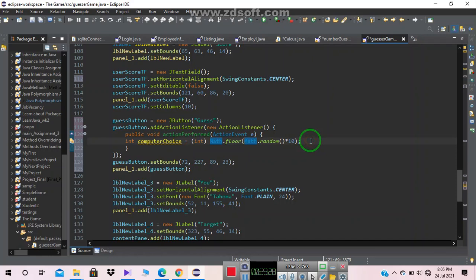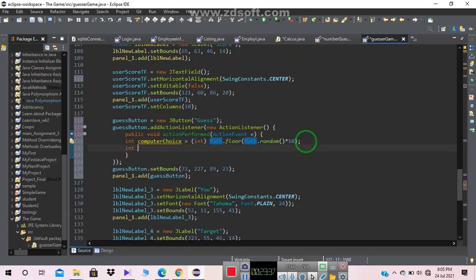All right. So I need the same code for the target, right? So let me copy this one. Let me come down here. So int, let me say target number. The same thing goes here. Let me paste it here. It looks fine because these are random numbers. It will be generated randomly. So this one will be for the target, and this one will be for the computer's choice, right?